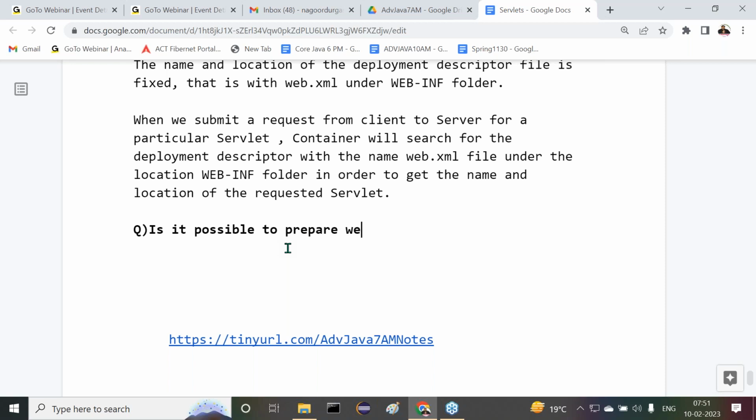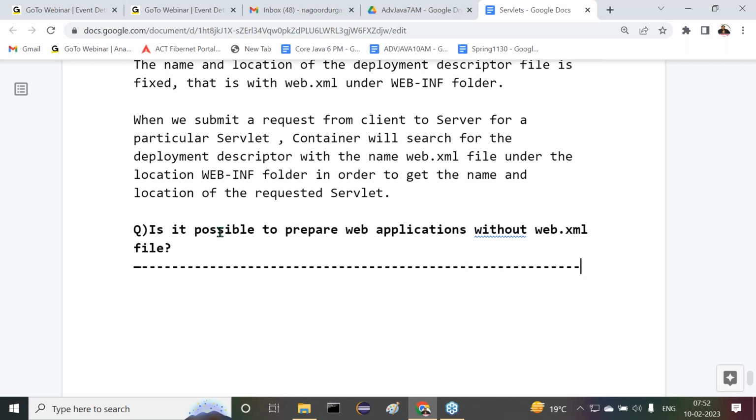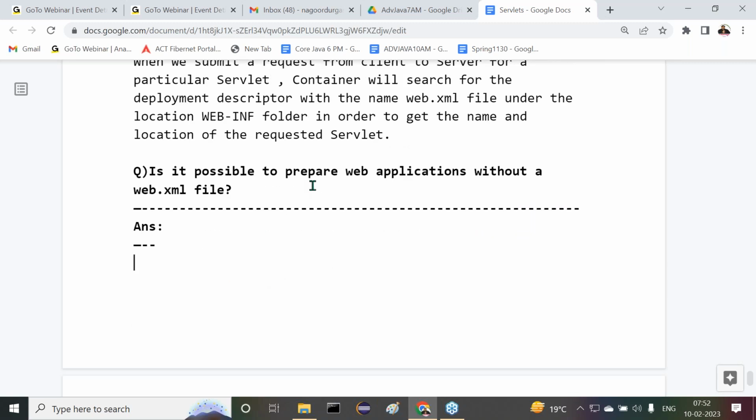Is it possible to prepare web applications without a web.xml file? Without a web.xml file? Is it possible to prepare web applications without a web.xml file? We have to understand the answer for this question. What is the question I'm asking? Is it possible to prepare web applications without a web.xml file? Think of it.